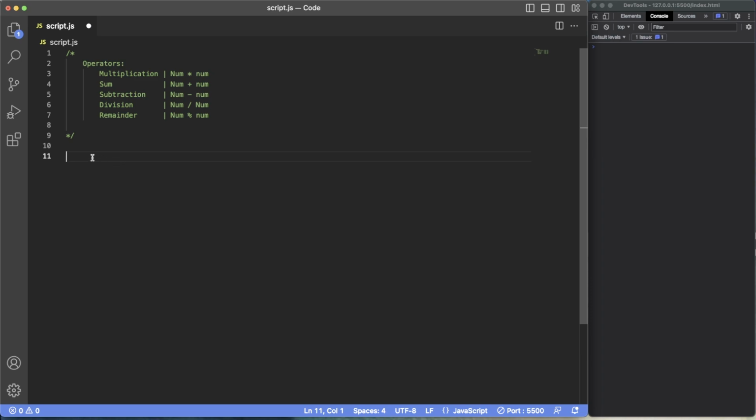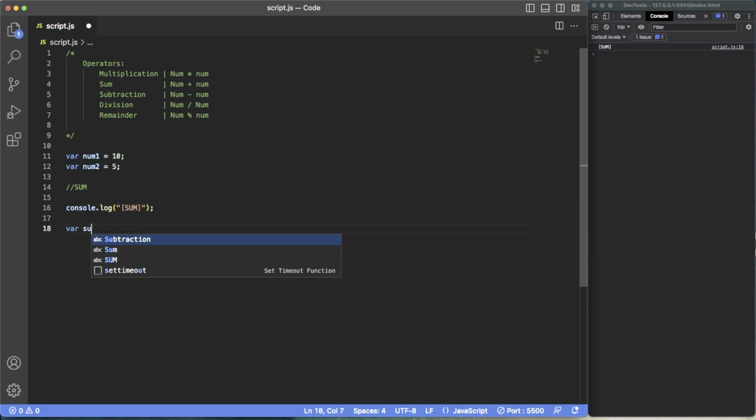Let's define two variables, number 1 and number 2. Let's define them with the value 10 and the other one with the value 5. Now let's add them up and show them on our console. For this we will use the plus sign and the command console.log.